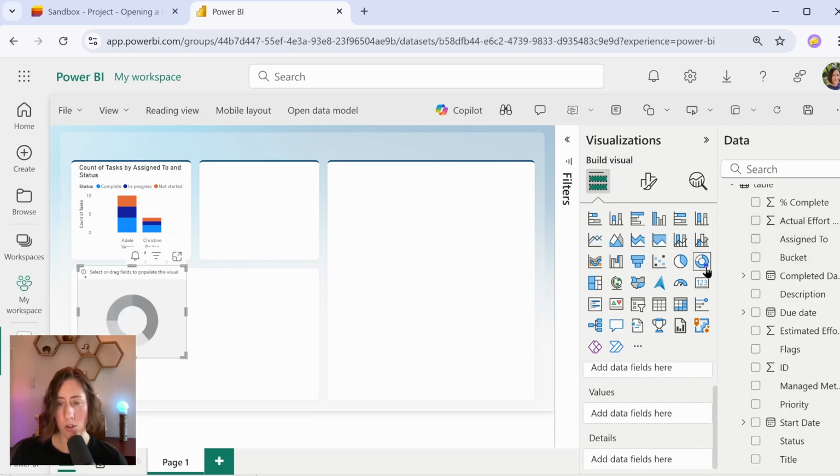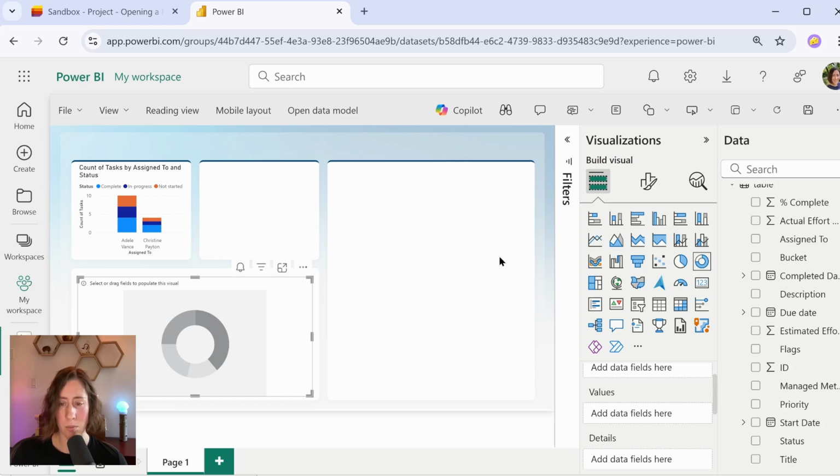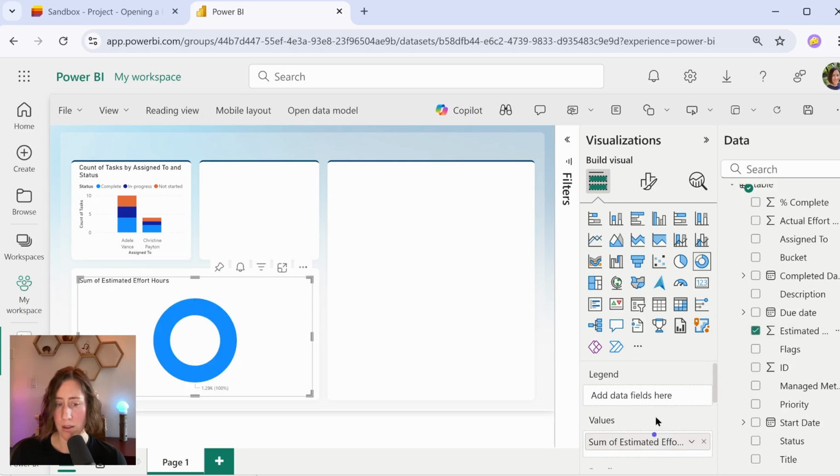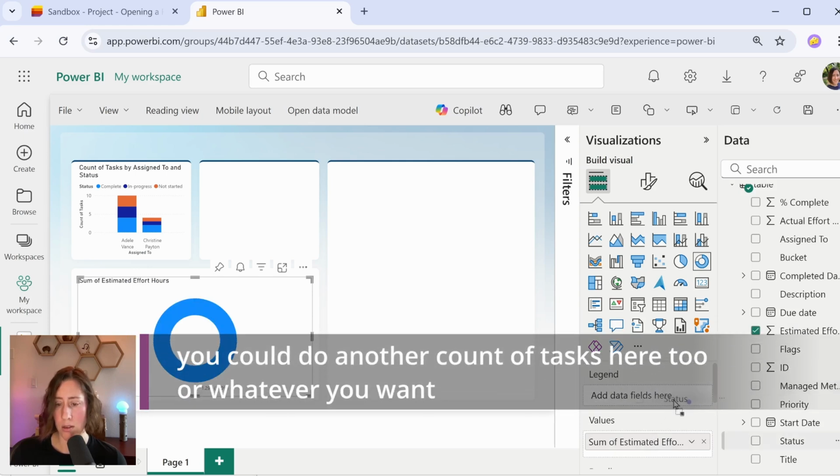That's this circular one on the right-hand side. So technically speaking, bar charts are better than pie charts and donut charts for relaying information, but I don't have a really rich model to work with here, and I want it to be somewhat visually interesting. So I'm going with the donut chart. What we're going to do for this is effort hours by status. I'm going to use estimated effort hours for this because only completed tasks have actual effort hours logged. We're going to drop that in the values, and then for the legend, use the status.